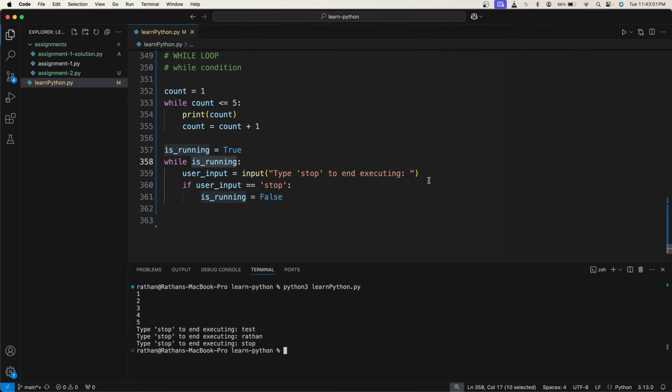You might have seen this kind of thing if you have used command prompts or Linux terminals. You might have seen this kind of prompt, type X to end or type X to continue. There also you use this kind of while loop. So that's about while loops, and in the next one we will see nested for loops.